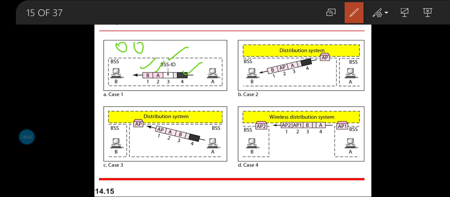Then moving on to the next case, case 2. Suppose there is some transition which has to come via the distribution system, which means there are two different stations trying to communicate from two different basic service sets. In such transitions, I definitely need to involve an access point. I also need to involve a distribution system. So in that case, what will be the To address? To distribution system is 0, but From distribution system will be 1.